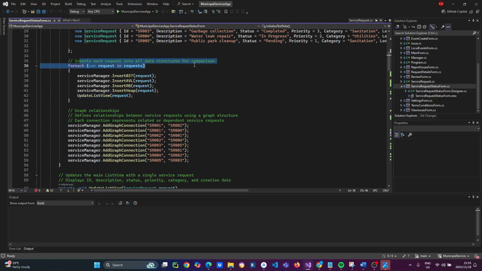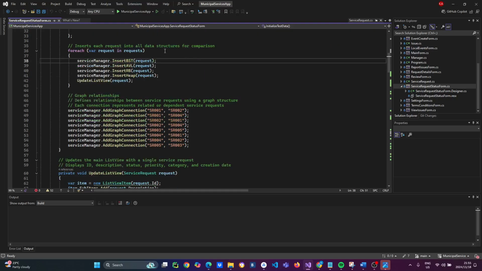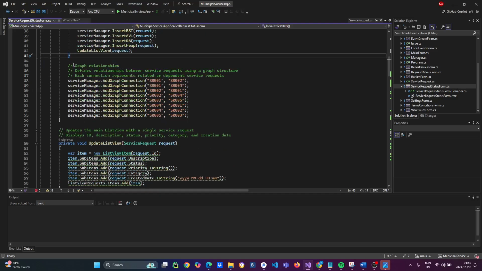So here is very crucial. We're inserting each request into all the data structures for comparison, so that all the data structures are able to work together. And then we have our graph relationship. So basically this is what I was showing you for our graph connection in our service manager. So basically I just hard coded these so you can see the relationships as well.